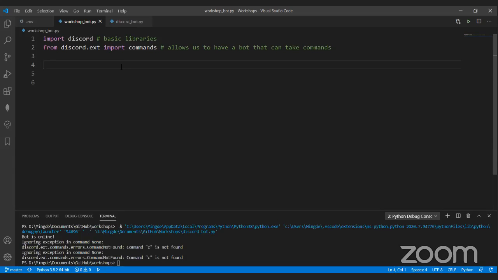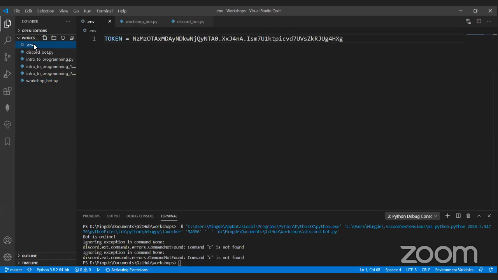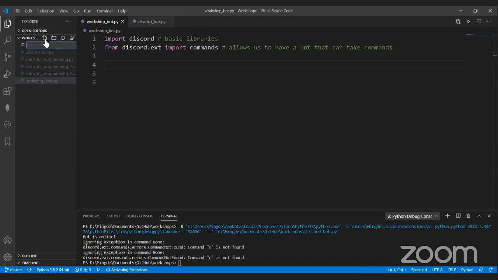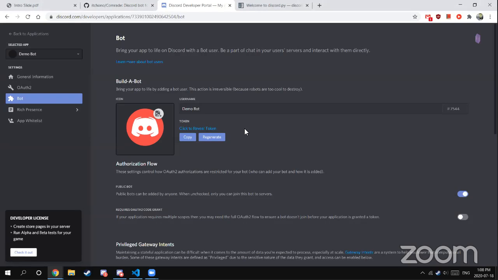bot token. So what I recommend you all do is, I'm going to move this file away. I'm going to make it again. In the same folder that you're starting your bot, make another file called .env. Okay, and then we're going to go back to our developer window. So I'm going to share my entire screen now. So we're going to go back to here.